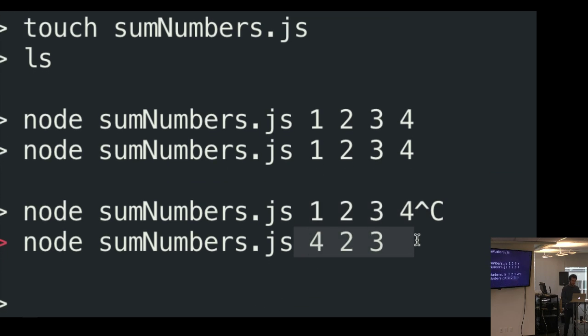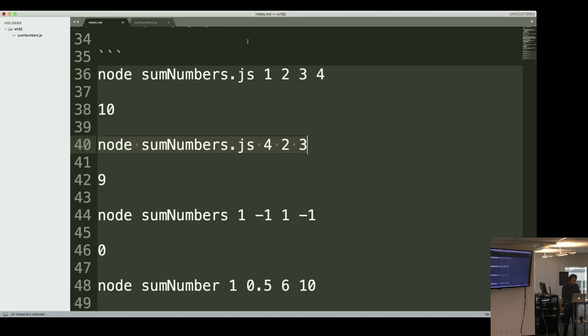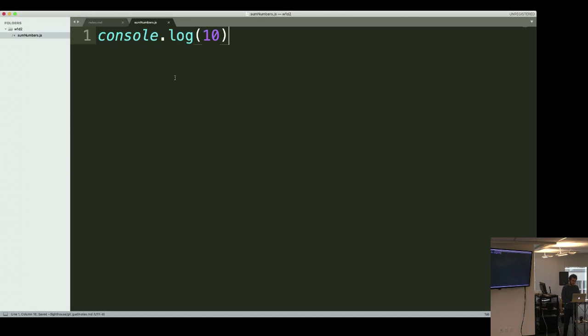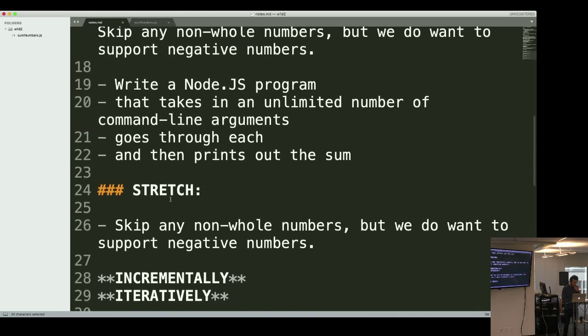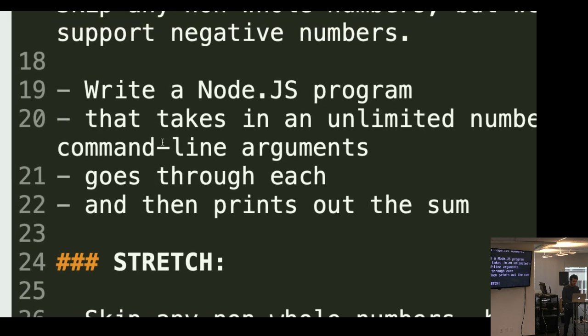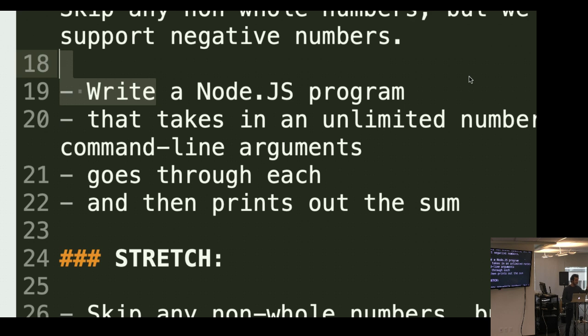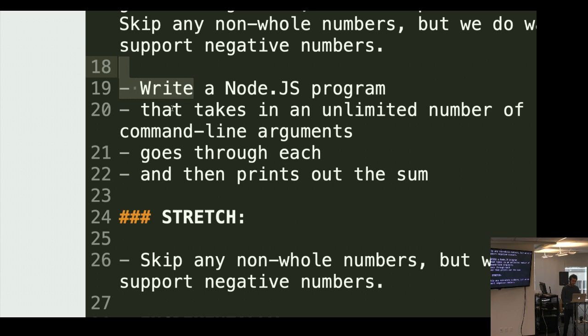So we've gotten to this point now where it matters. It matters for me to figure out what numbers are being passed in. I don't know how to do that. How do I get the numbers? Because if I look at the way that I've split this up for myself, I need to first write a Node.js program. Done, right? I've got that figured out. And now I'm on takes in an unlimited number of command line arguments, and that's where I get stuck. Takes in a bunch of numbers.